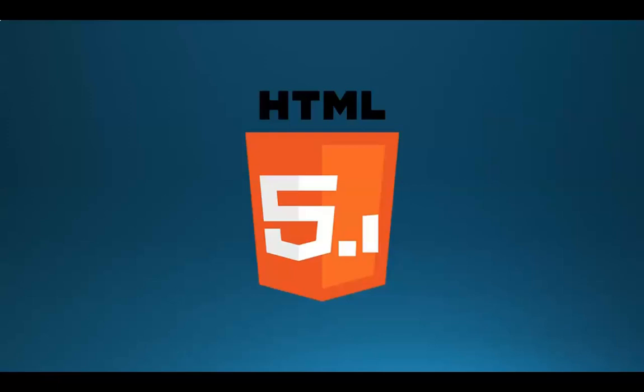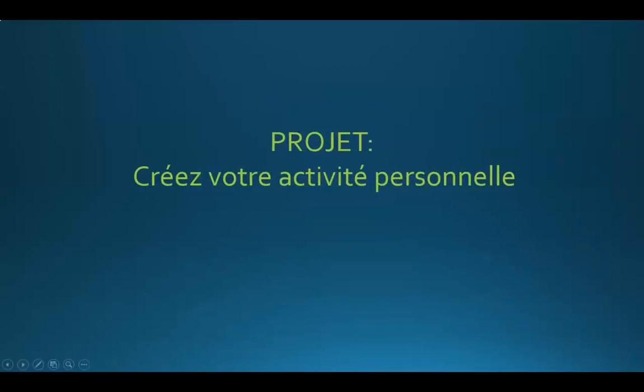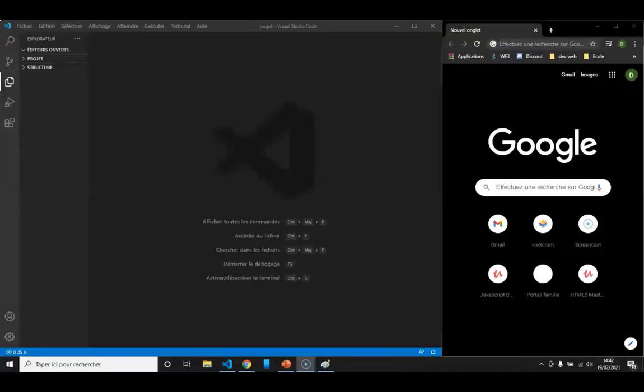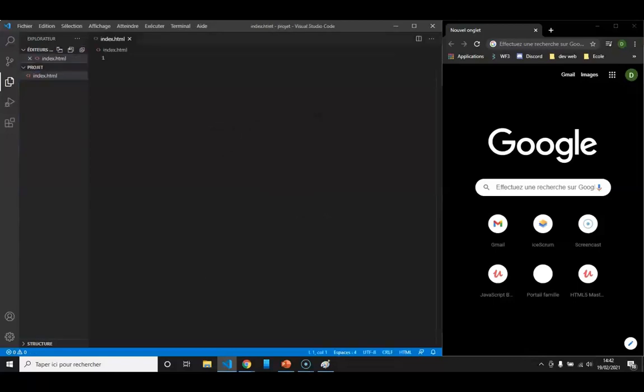Good morning and welcome to this HTML5 course. In this chapter we're going to make a project to learn how to create your personal activity list. We are going to start again from zero. I just made a folder on my desktop that I called project, and inside this one I create our file index.html.